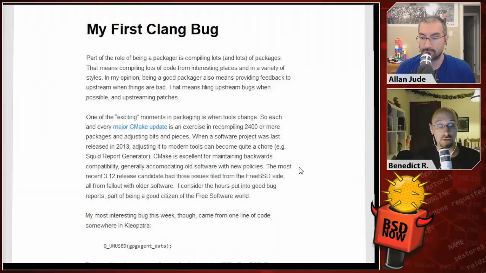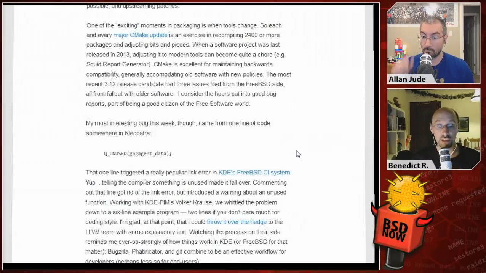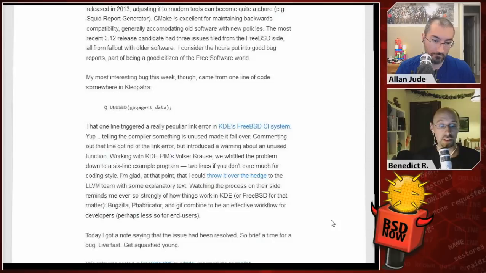And the most recent 3.12 release candidate had 3 issues filed from the FreeBSD side, all from fallout with older software. So they considered the hours put into a good bug hunting part of being a good citizen of the free software world. Excellent. That's a good approach.